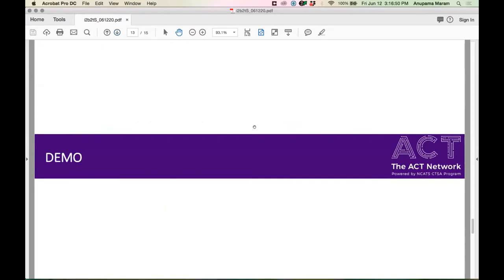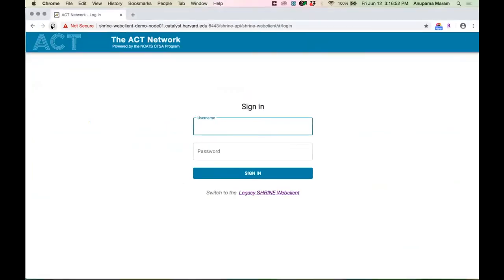All right, so for the demo. This is our new login page. You'll notice that right here, our strategy is to redirect traffic to the new UI. So we've placed a link right here so we can easily navigate users to the legacy web client. Like I mentioned, we do expect a level of cross-compatibility between the legacy web client and the new UI.